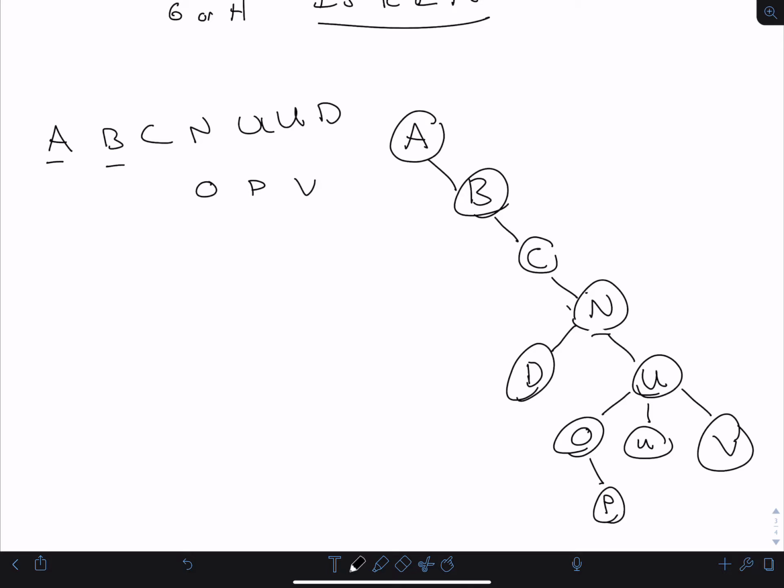I don't know if we'll get to that in this class. It's not really part of the class, but they're called B trees. B trees, which is how databases work. They have a range, so each child.